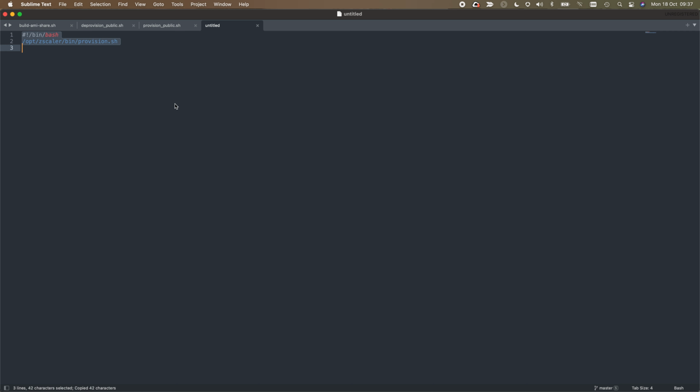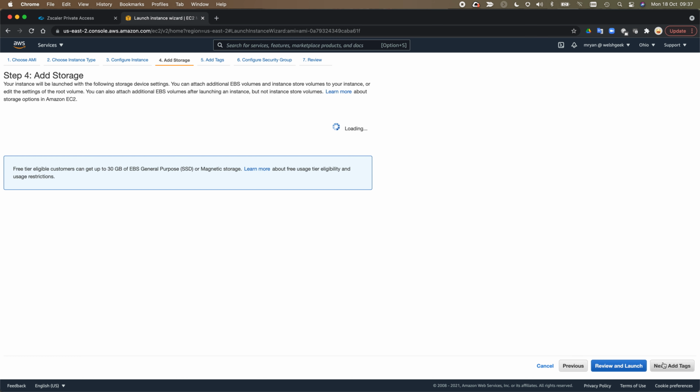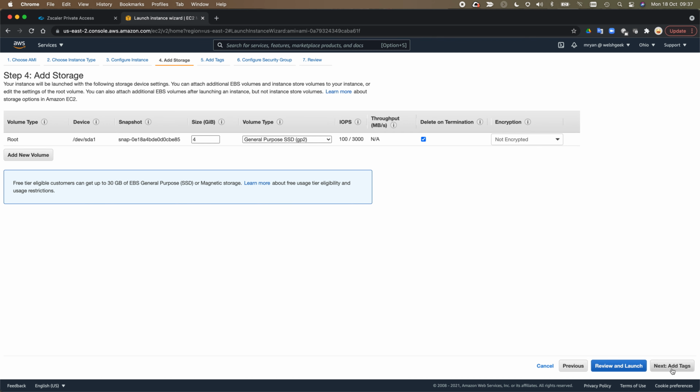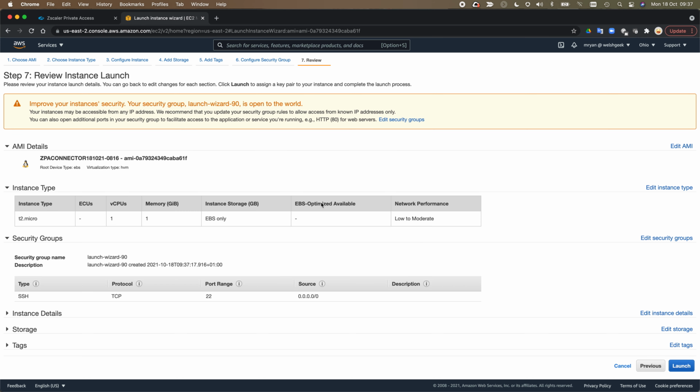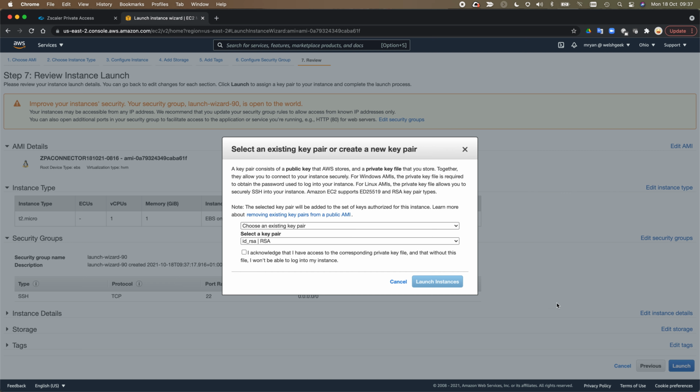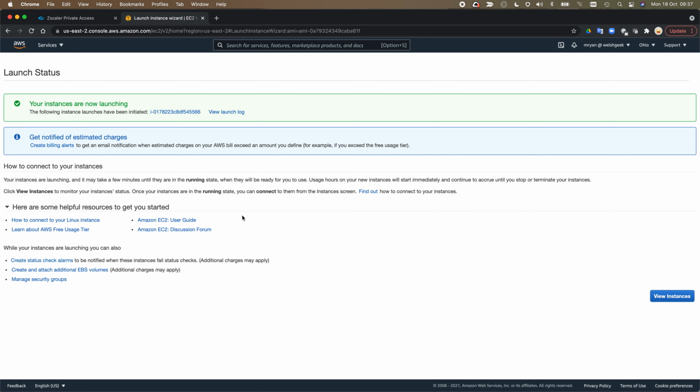So I'm now going to make sure that it runs that provision script at launch as part of the user data. I don't need to add any storage to it. I'm not going to add any tags, but I could have added a tag for the name and things like that. I'll review and launch, and I'll click launch here. I'll pass it my key pair, and I'll click launch instance, and it should then launch that instance.